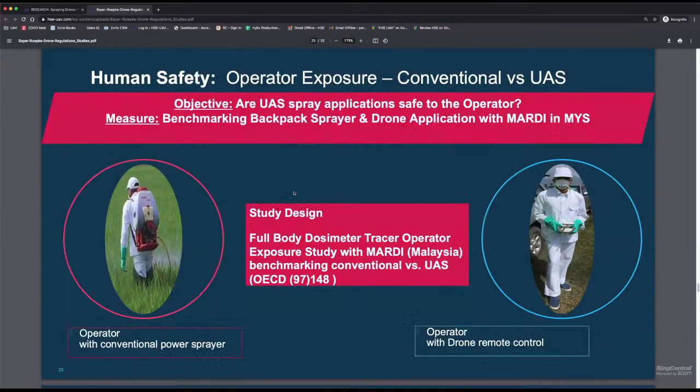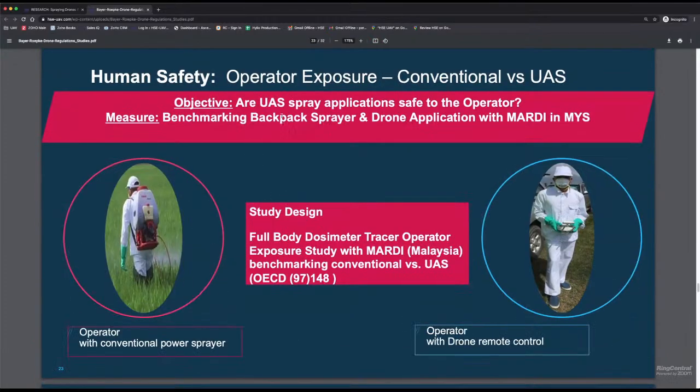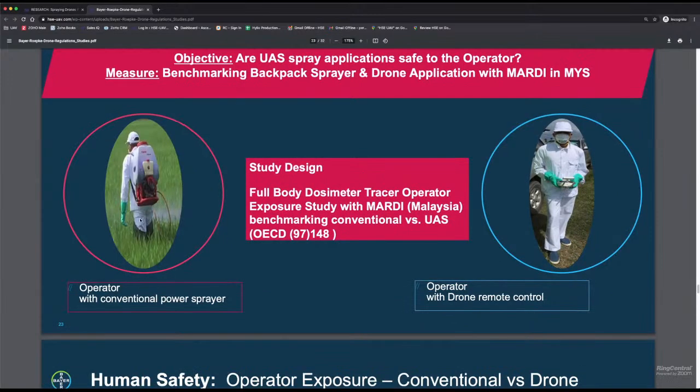Now, here's the operator exposure. The objective: are UAS spray applicators safe for the operator? They benchmarked backpack sprayer and drone application against the MARTI and MYS standards. It's a full body dosimeter tracer operator exposure study. Here he is spraying by backpack. Here he is with the remote control. First off, I want to be this guy.